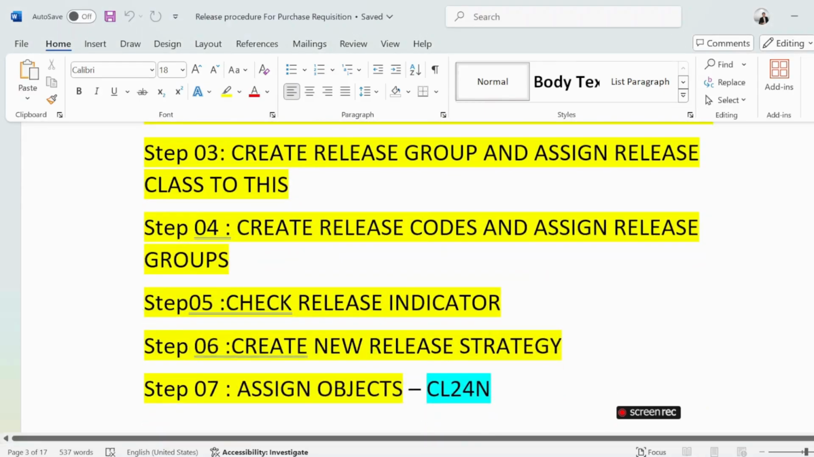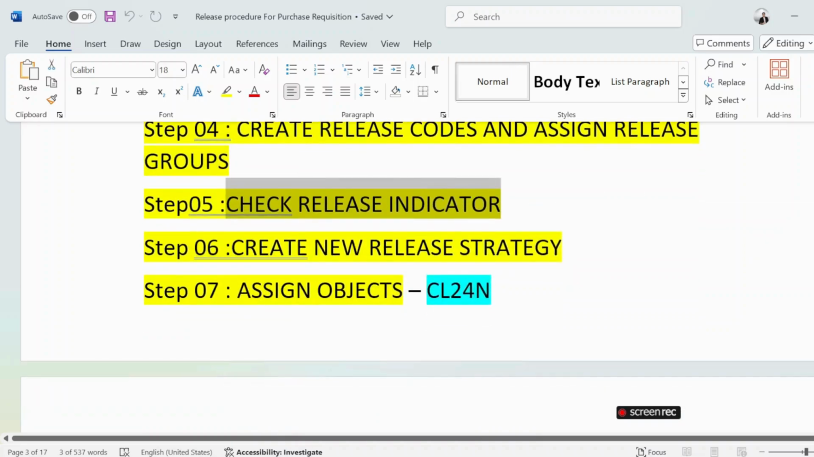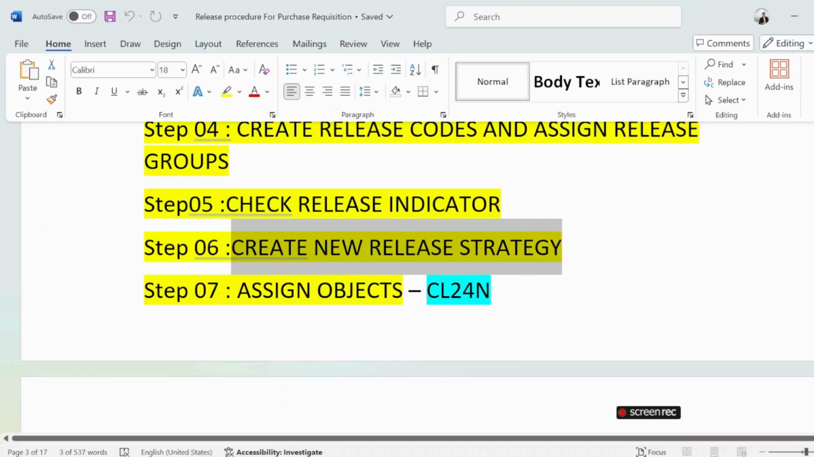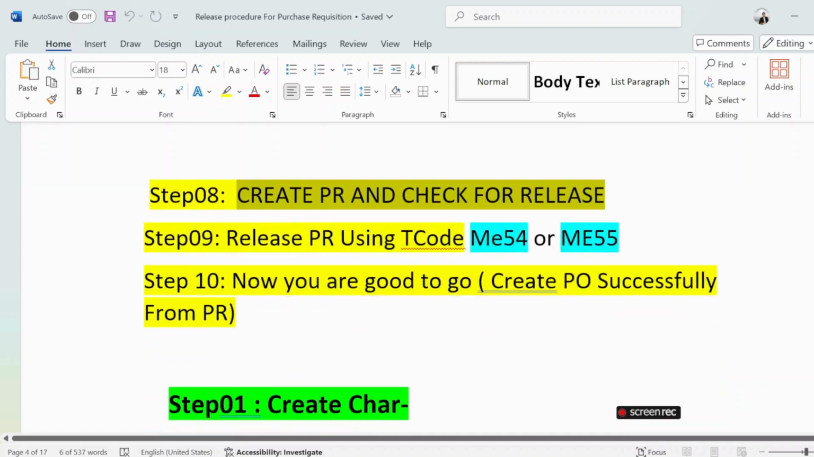In the next session, we will create a release indicator and a release strategy, and we will assign it. Then we will test it. We will first create a PR, and then we will release it, and we will see whether it is triggered or not. So we will see that in the next session.